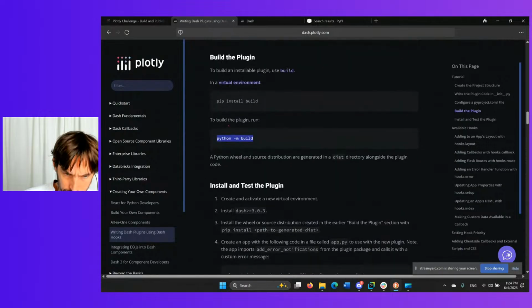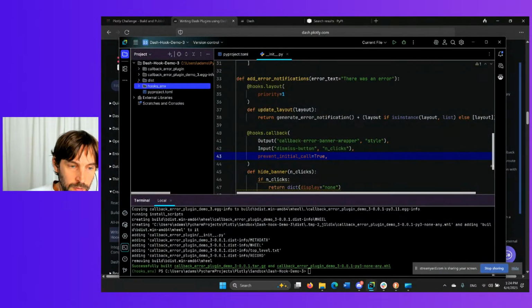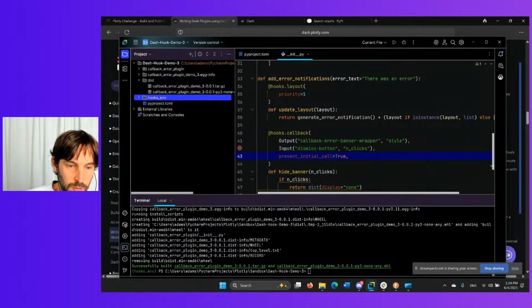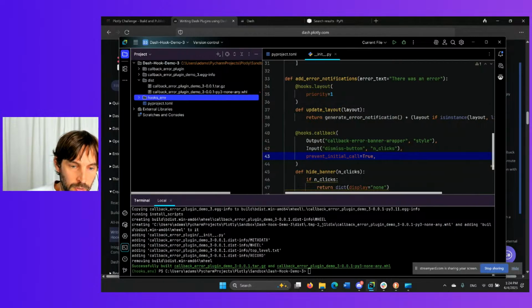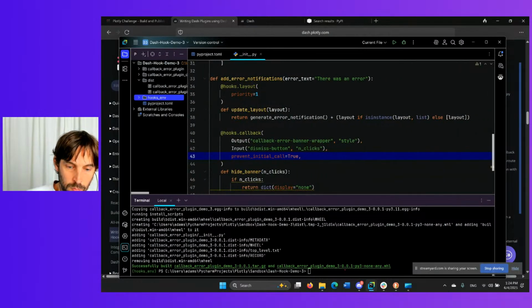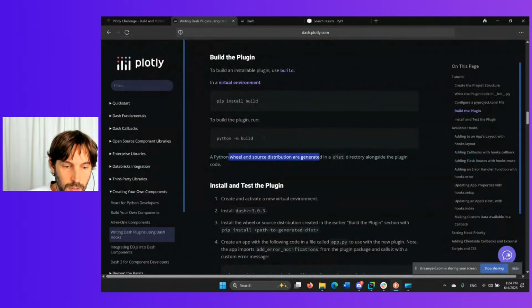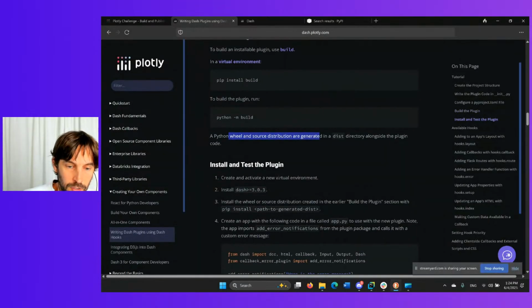Now it says Python wheel and source distribution are generated in a dist directory that we saw right here. See dist, and this is the wheel.whl. Okay, so what do we need to do with this wheel right now? Create and activate a new virtual environment, which we just did. We're going to install dash.